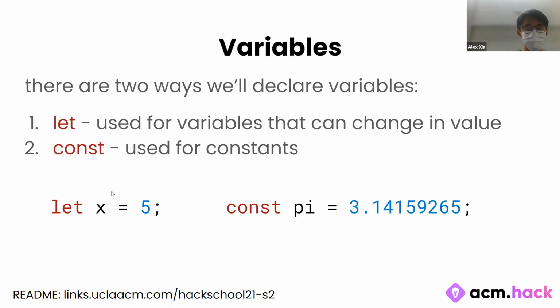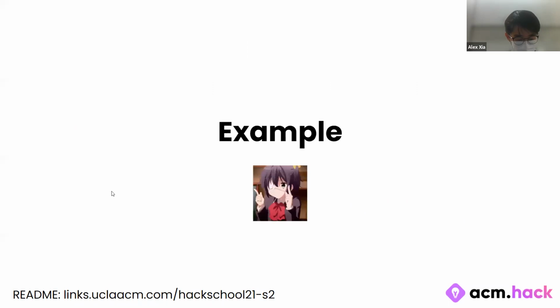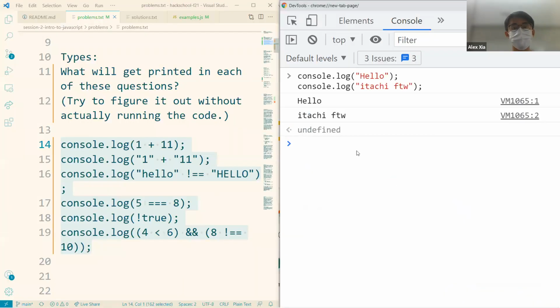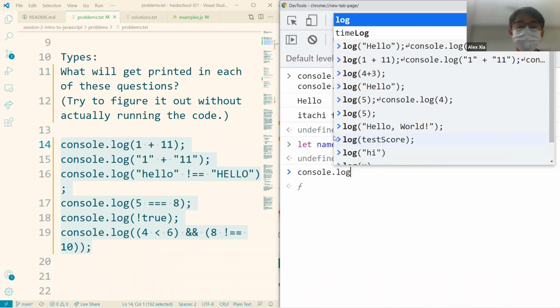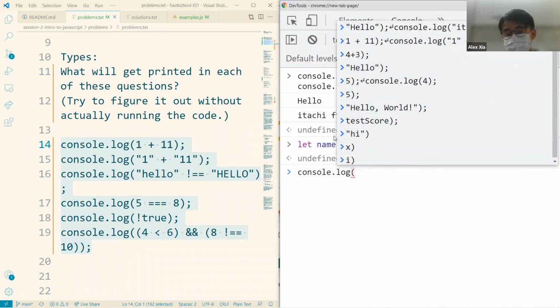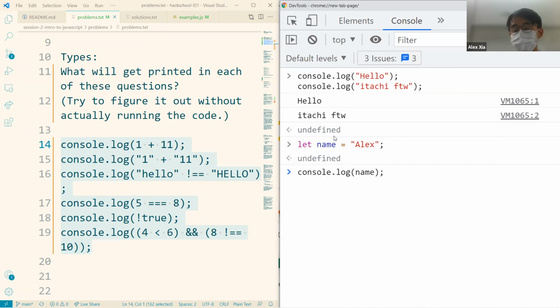Yeah, and let's see some examples of this. So one way, as we saw, the first way we can define variables is to let name equals Alex, and if you press enter, we've declared the variable, and then we can use this variable however we want later. So we can console.log it. If we console.log name, we print name, and it prints my name.